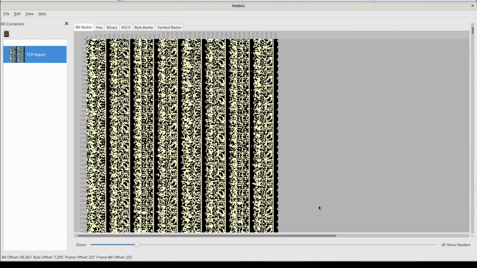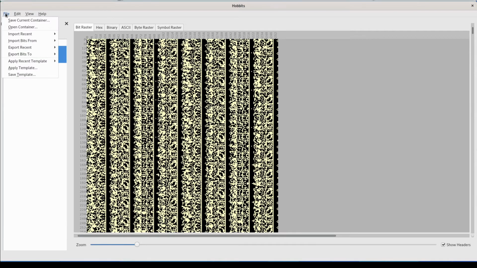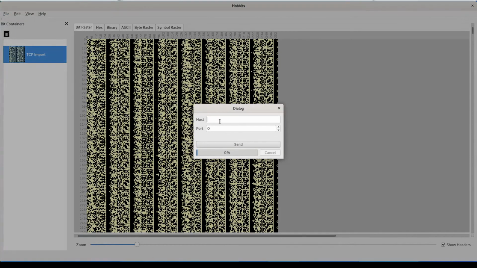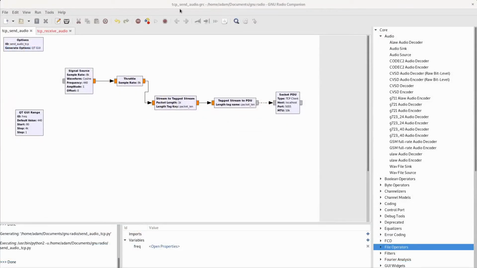So now we want to export this data back into GNU Radio so that we can verify that we imported it correctly and can export it correctly to GNU Radio. So in order to export data, you go to File, Export Bits to, TCP Data. You select the host. So we're going to be listening on localhost again, on port 5055. This time the TCP server is going to be in GNU Radio though. So let's set up the listener in GNU Radio.